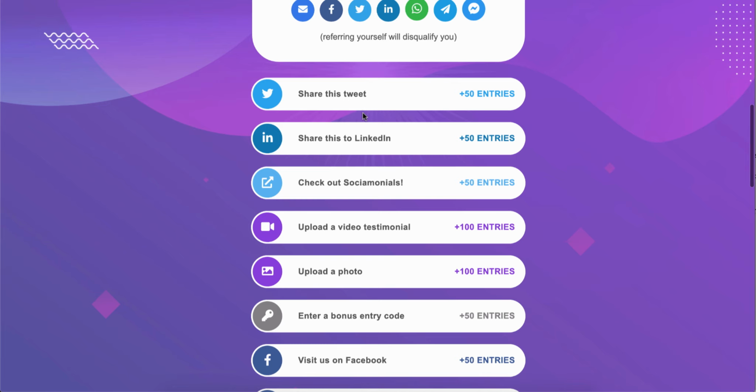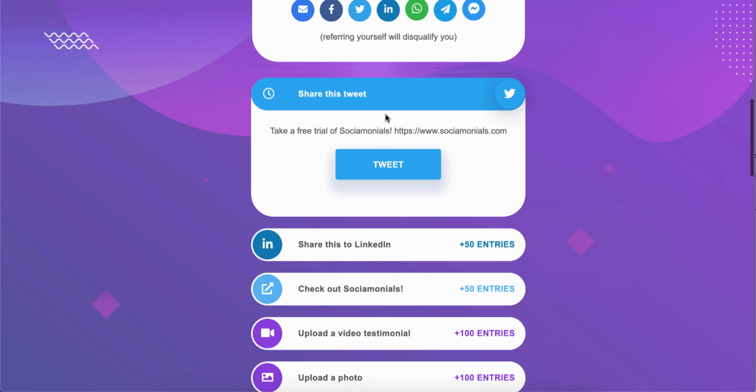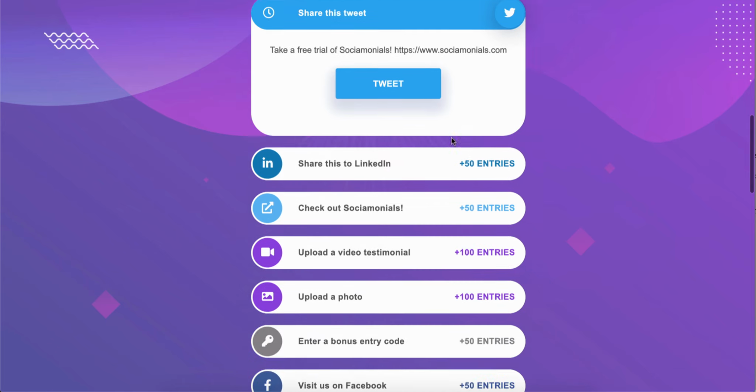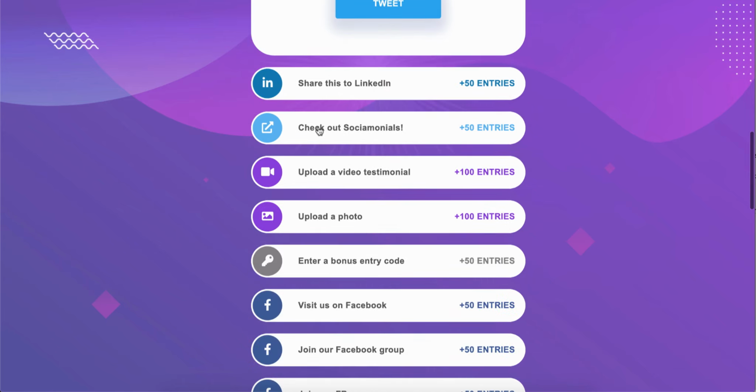So share this tweet. You can actually get people directly sharing, and they can share using their Twitter login information. This is actually a directly verified bonus entry item where it'll tweet this, and they don't need to leave the page. It'll authenticate their account and tweet it on their behalf. They could do the same thing with LinkedIn. They can go check out your website.